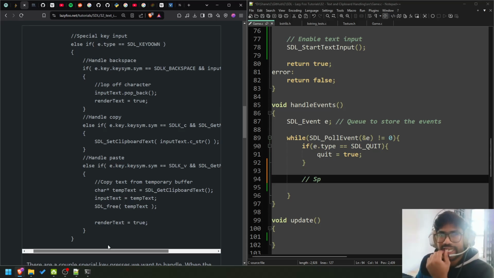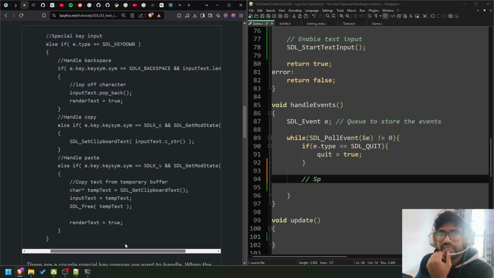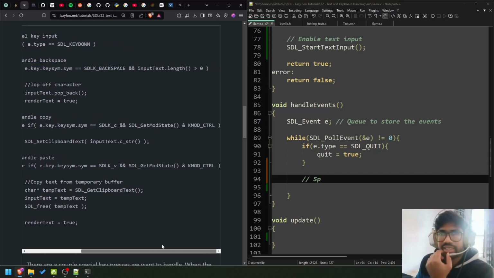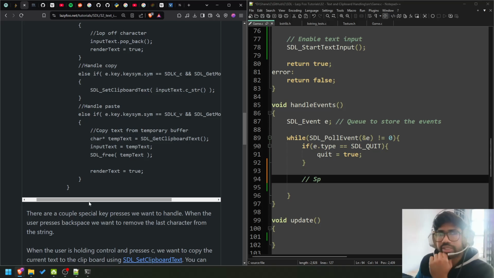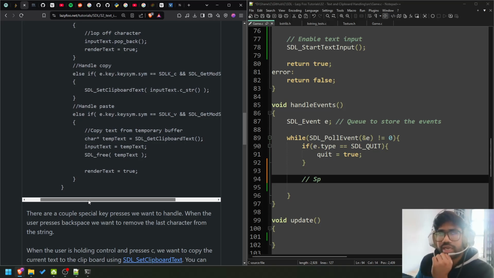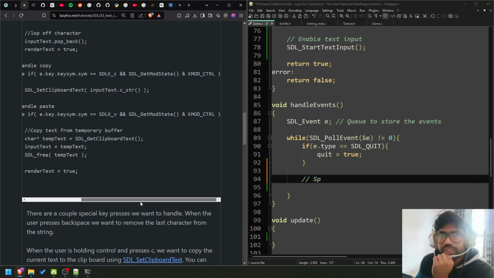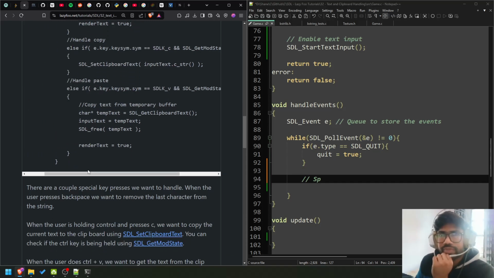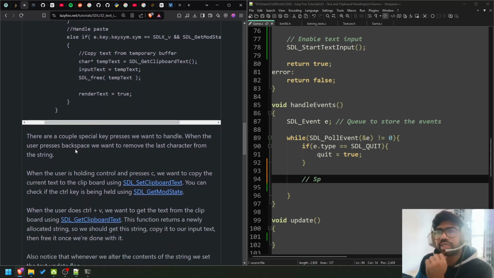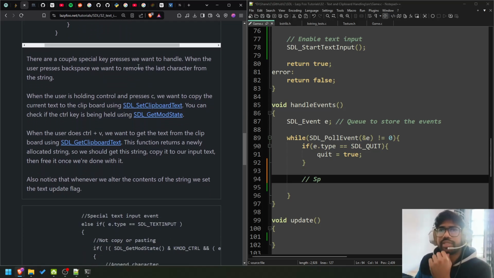Okay, I would handle copy. Key C, and get mod state and KMOD control. Handle copy and handle paste. Else if V and control, copy text from the temporary buffer: get temp equals SDL get clipboard text, input text equals temp text, and SDL free temp text, render text equals 0.